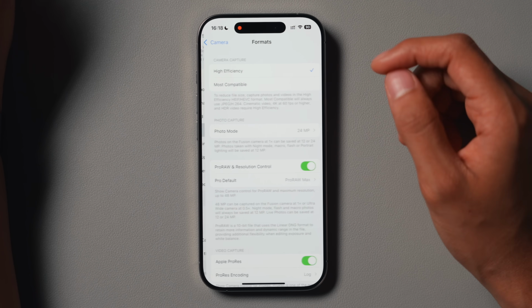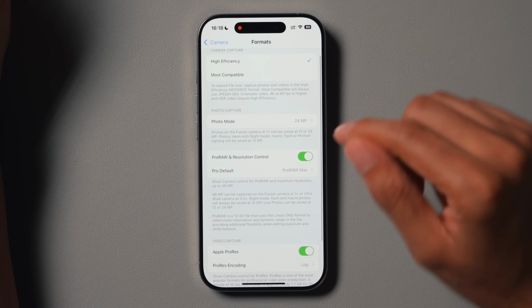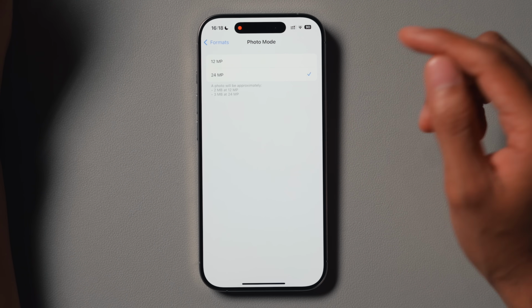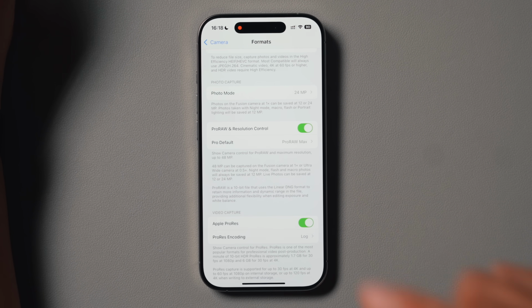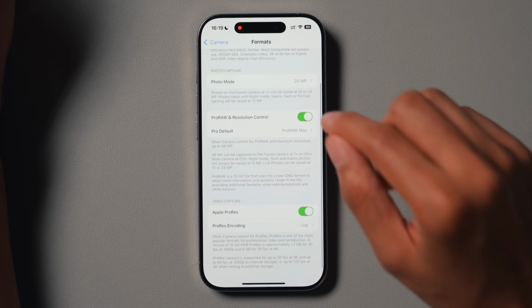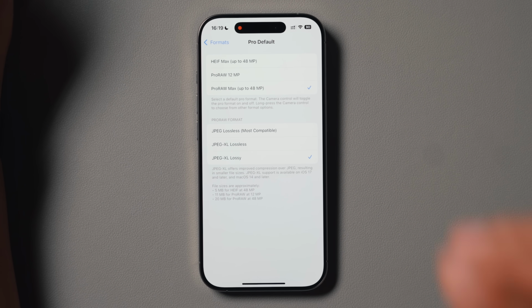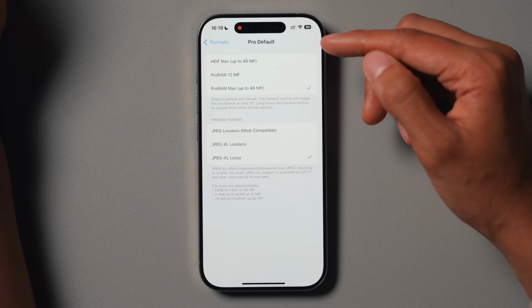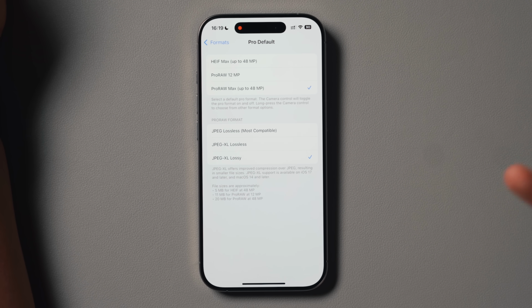And then we're going to go into formats. So formats is where the most important stuff is, the things that you definitely need to change. So camera capture, I have at high efficiency. Photo mode, I have at 24 megapixels. But this is the key option here, the Pro RAW and resolution control I have enabled. And then the Pro default I have at Pro RAW Max. This will enable you to shoot at the full 48 megapixels. So you'll get the full 48 megapixel image. If you don't have this option enabled, it will automatically put it down to 24 megapixels. So we want it at 48 megapixels.